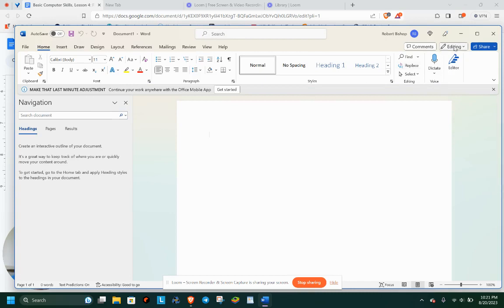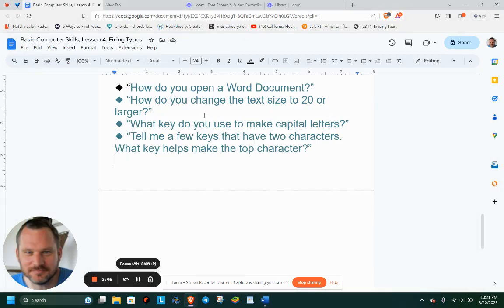Okay, there is your document, and yours will look a little bit different from mine because you're using an older version of Windows. I'm using 11. Okay, how do you change the text size to 20 or larger?